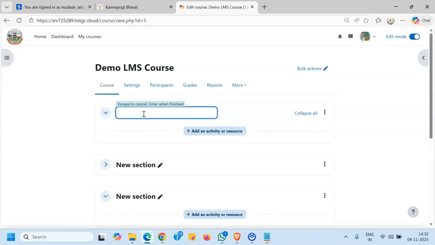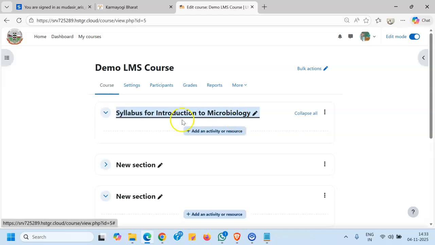Let's suppose this is a first attribute wherein I need to mention a name to it. Let's suppose I'll say this is the syllabi for the name of the course. I'll say Introduction to Microbiology. So if it is done, I need to press enter. The time I press enter, you will have the new updated heading over here.